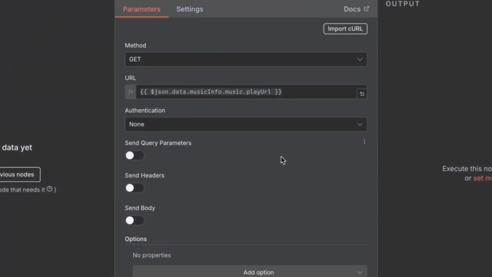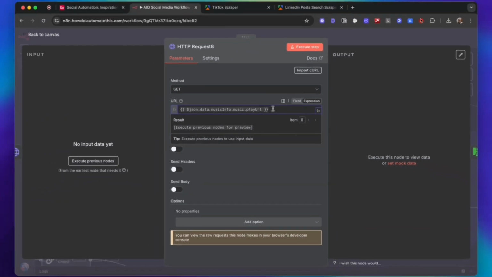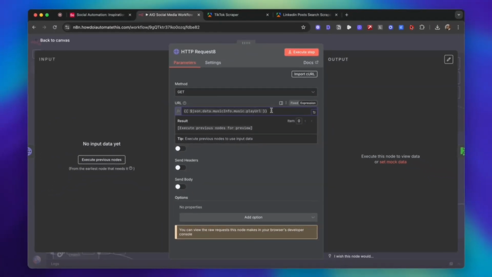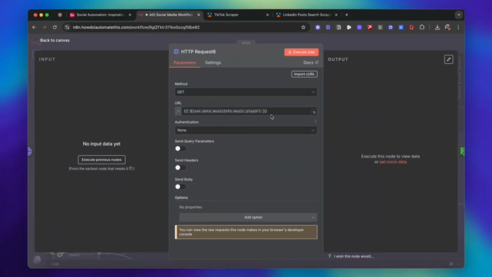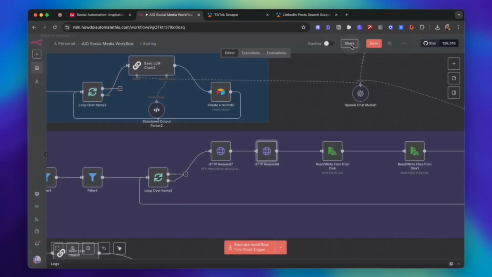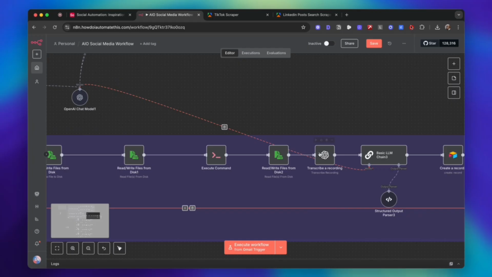And then we're going to do another HTTP request, and that's the play URL. And the play URL is going to give us an audio file, or at least that's what we hope. But the issue that we run into here is that the play URL actually yields an MP4 file and not an MP3 file. Now, MP4 files, as you know, are video files. They're not audio files. So if you try to pass that MP4 file directly into OpenAI, it's going to throw an error.